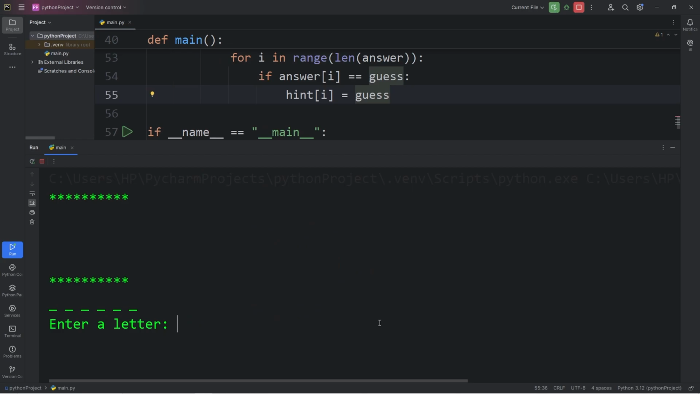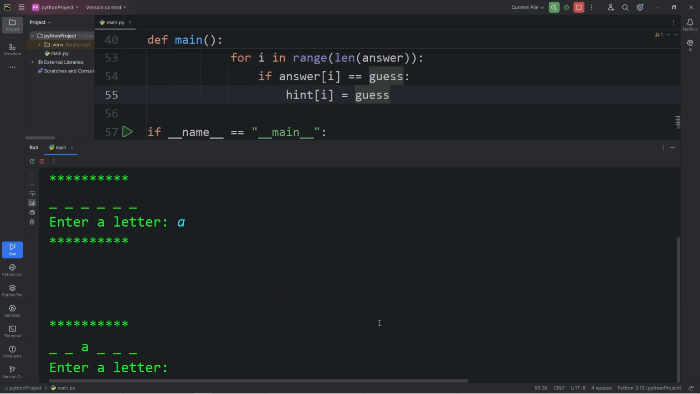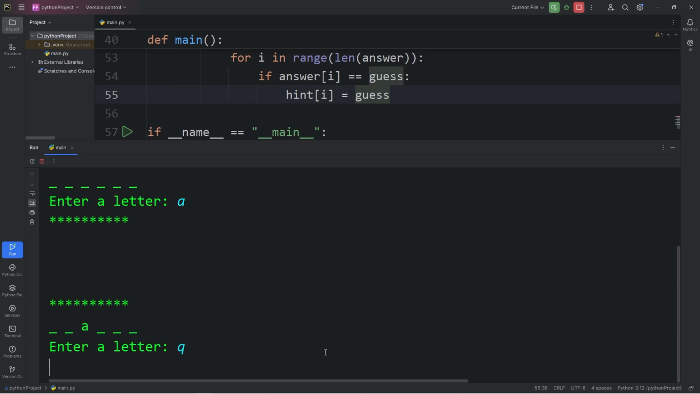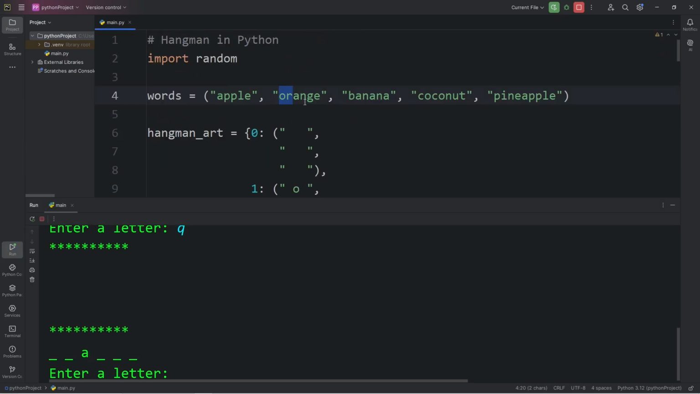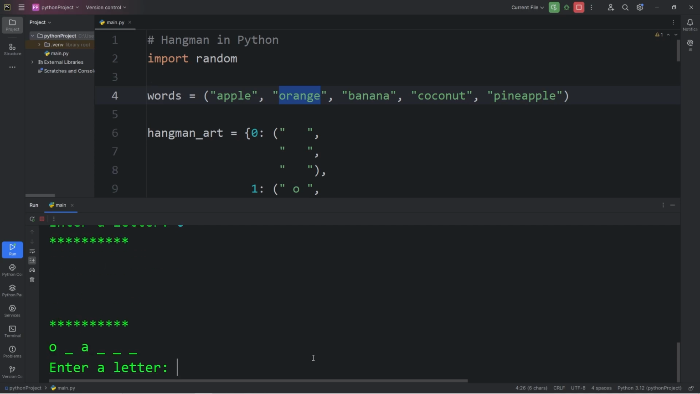I'm going to guess the letter A. Yes, we have one A. Let's do something that's probably not in here. Q. Okay, so there were no matches. We don't end up doing anything. So what is this word probably? This should be the word orange. So let's guess O, R, N, E, G. All right, we know that it works.